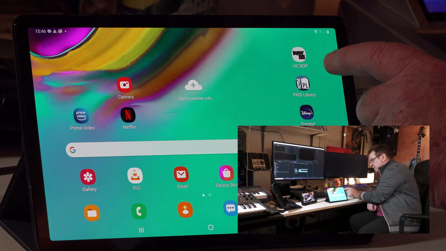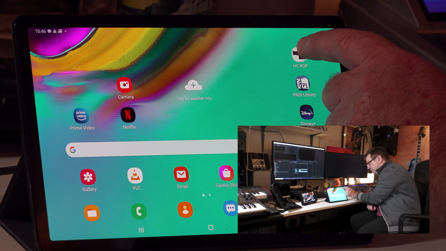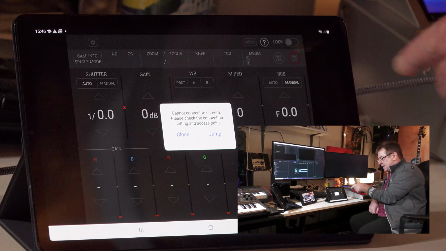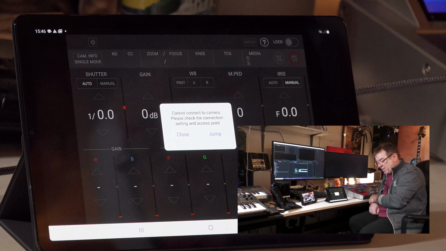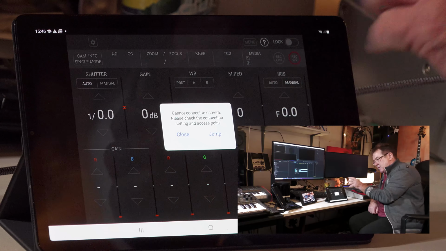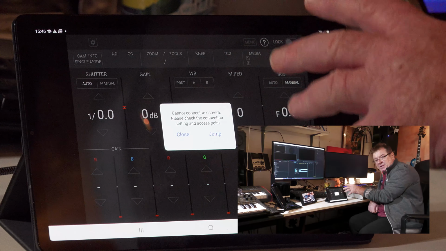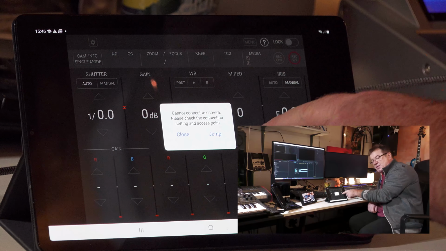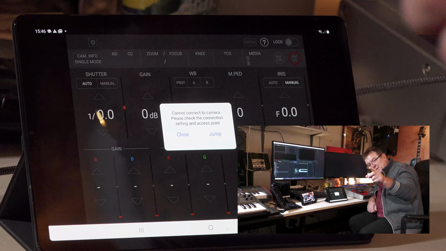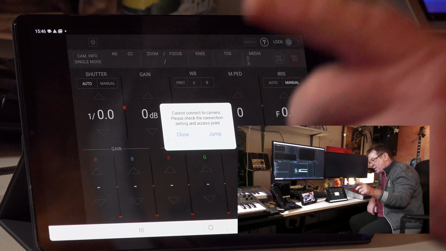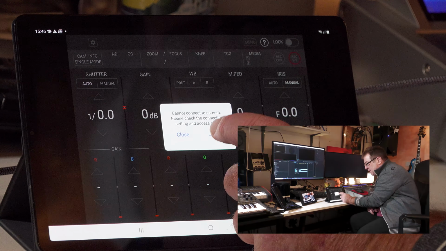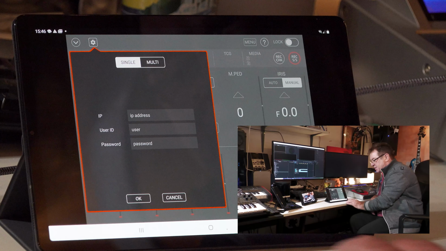Now let's launch the HCROP app on this tablet. Now it says cannot connect to camera. That's because although this tablet is connected to the access point, this application has to connect to the username that we set up on the camera. So we go here, jump is the option, and that brings up a connection screen.